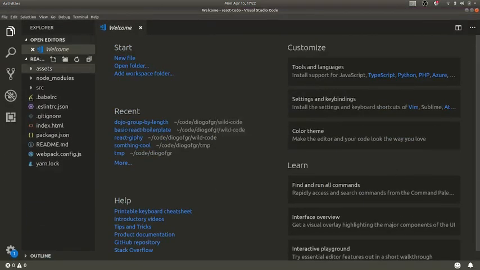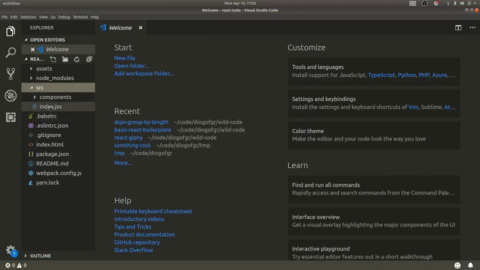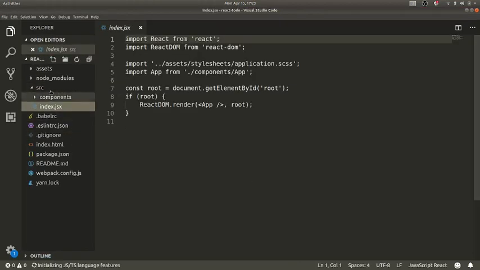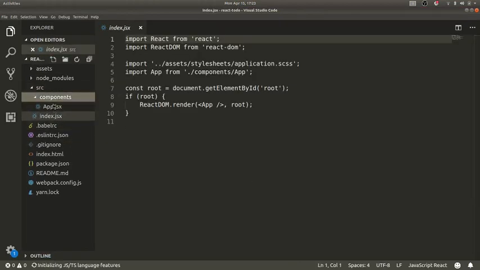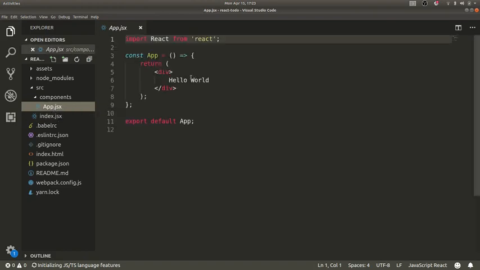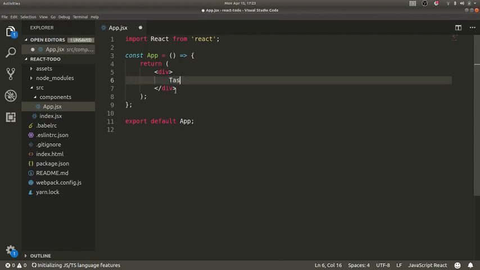Okay, so help me with the structure. Starting with the app component, what do I need? Task input component. Should we do that one first? Okay, let's do that one first. No, it's fine. Task input.